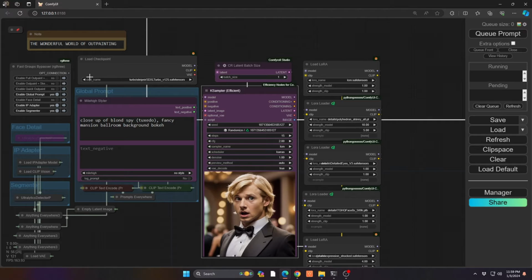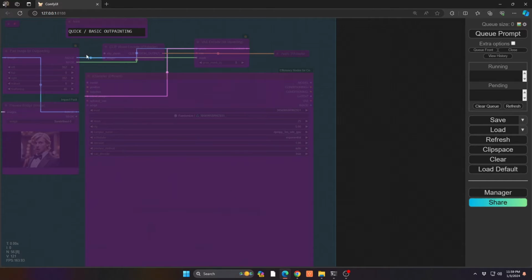So the first example is the simple one, right? We basically want to take our current scene and just expand it a little to the left, a little to the right. Don't have to touch anything else, don't want to do any additional prompts, right? Just use everything existing and just do it. So if I look here, this is number 2. I don't have it enabled yet. This is called Quick Basic Outpainting.